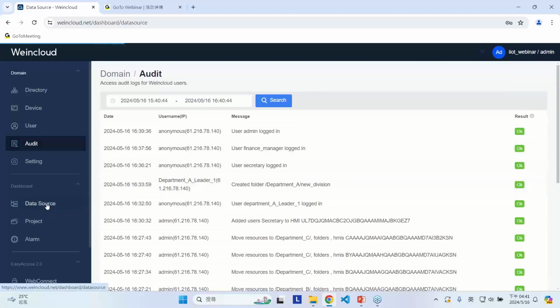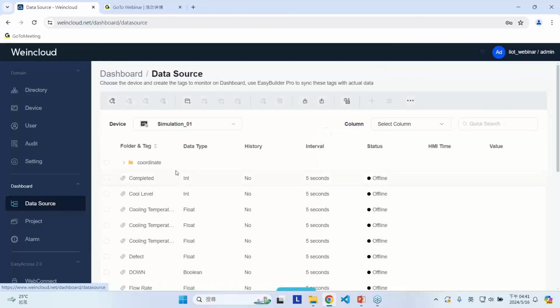All right, and then data source. After we add HMI into our domain, we can add data source. We can add tag in the data source tab.